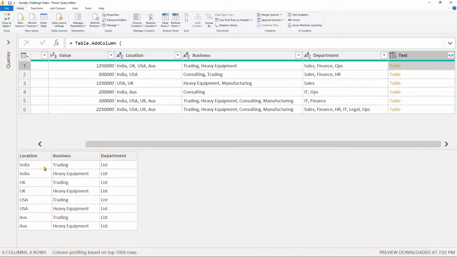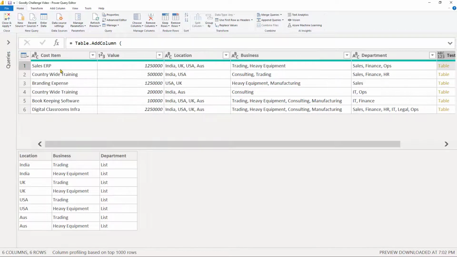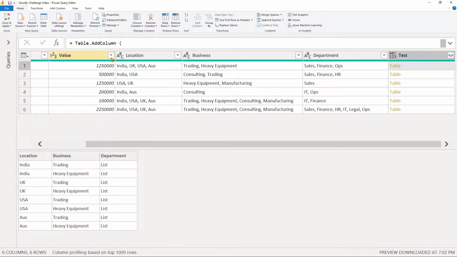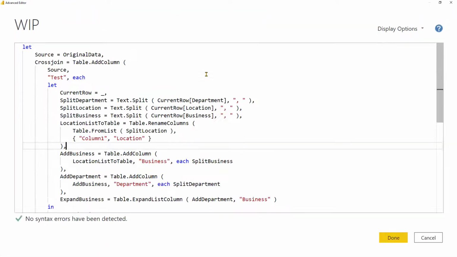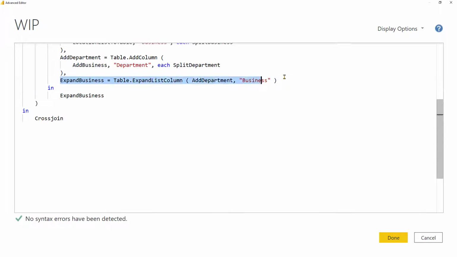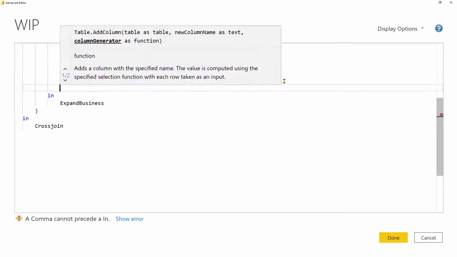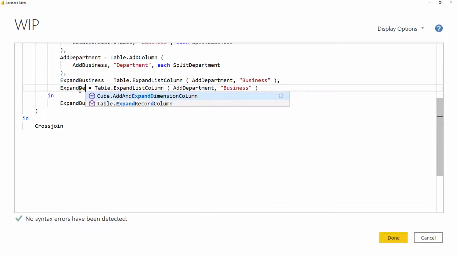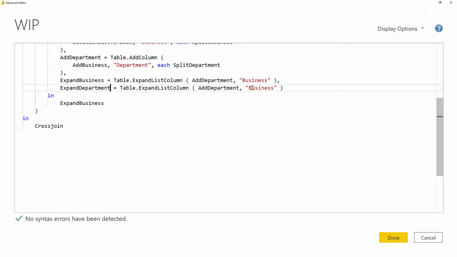And if I click on this, you can see that we have actually expanded the business column. So now India is repeated two times, UK is repeated two times, because there are only two businesses for this particular cost item, which is sales CRP. And let's go back to advanced editor so that we can expand the department column as well. So I'm going to copy this code. Let's create a new line and let's name it expand department. And the column that we're going to expand is the department column. So let's try to return that.